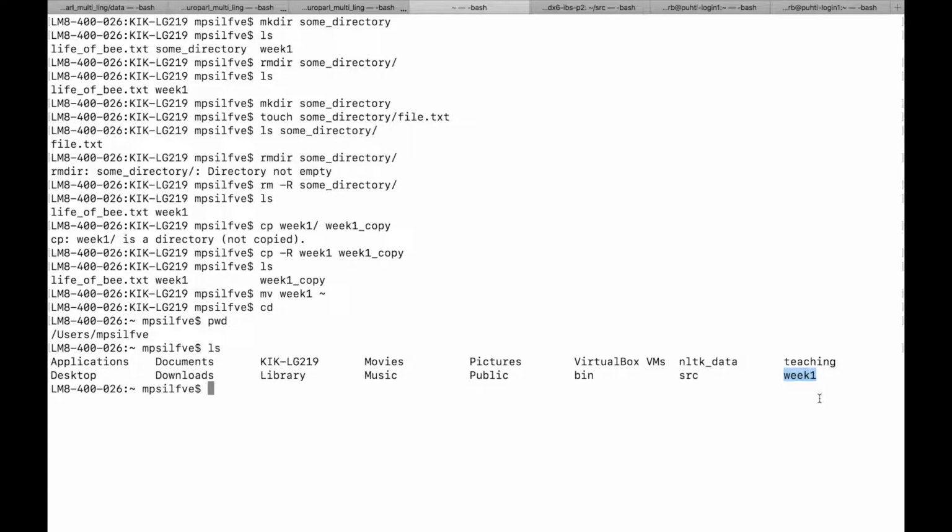Let's just move it back to the course directory using mv week1 and then the name of the course directory, KIK-LG219, and then enter. So this was a small video on how to copy, remove and move directories.